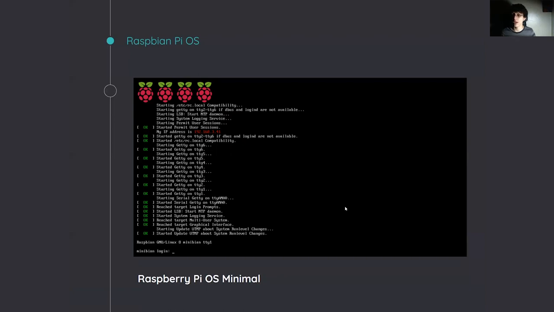For example, you cannot do computer vision applications with the Raspberry Pi OS minimal. You need to use the Raspberry Pi desktop for that, because it's not going to allow you even to download or install some programs. So yeah, have that in mind.